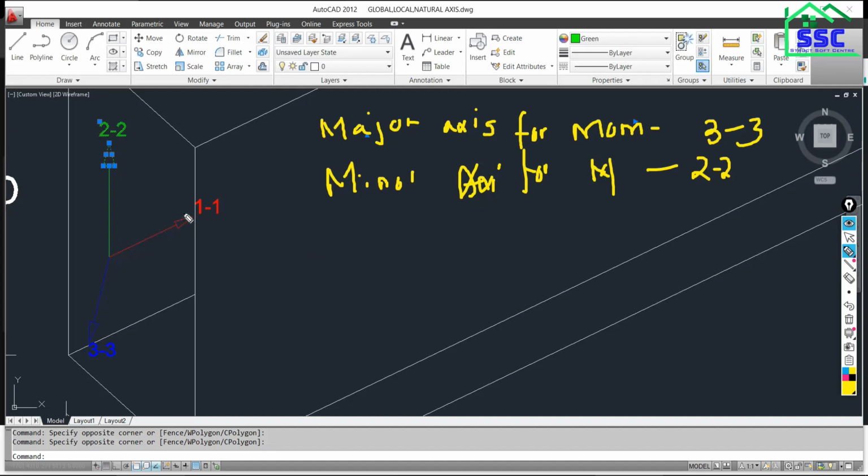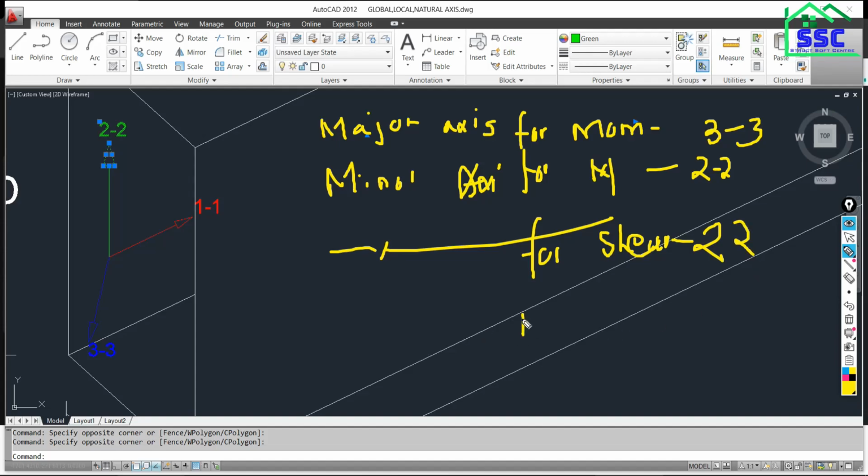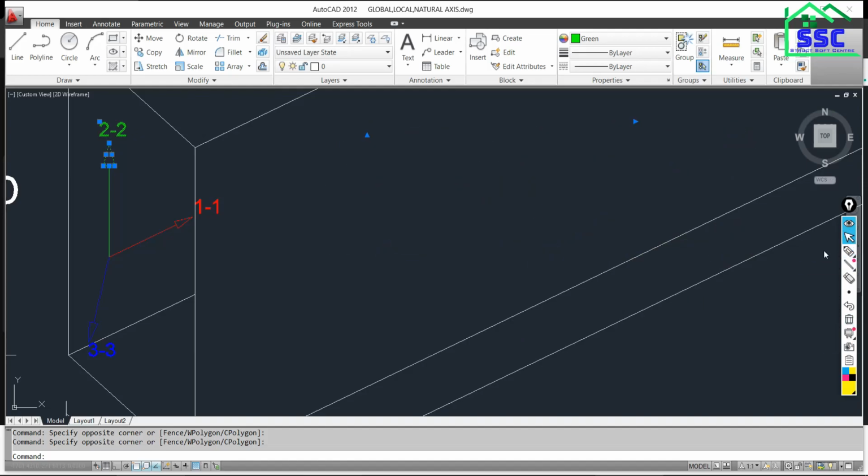Because axial force will be along the longitudinal direction, shear force will be along the depth of the member, along the 2 axis, and out of plane there is the moment about the third axis, that will be 3 3. So the major axis for moment will be 3 3, the minor axis for moment will be 2 2, the major axis for shear will be 2 2, and the minor axis for shear will be 3 3. Is that clear? Shall we proceed now?